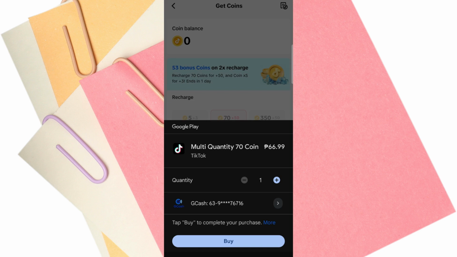The process is typically quick, and you should see a confirmation once it goes through. When it's done, return to your balance or coins page, and your new coin total should update automatically. If it doesn't refresh right away, give it a moment, then check again.